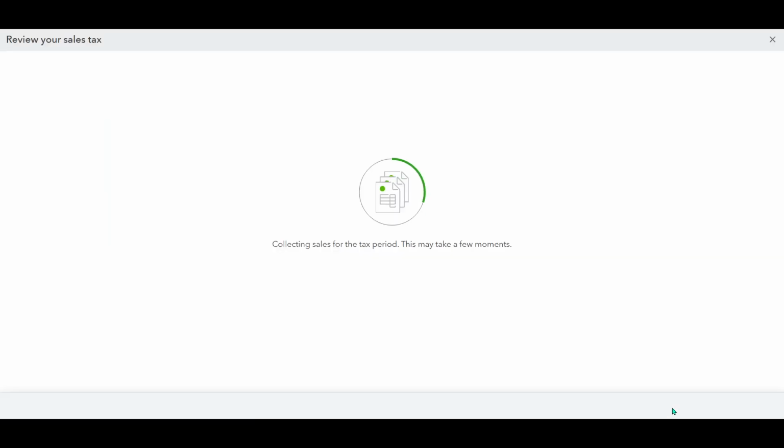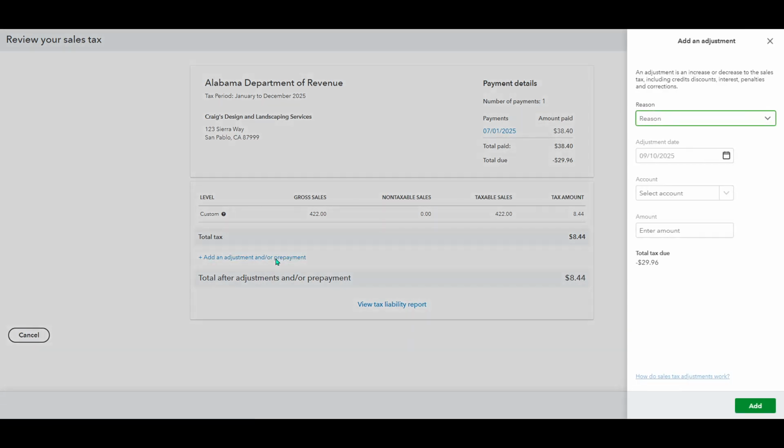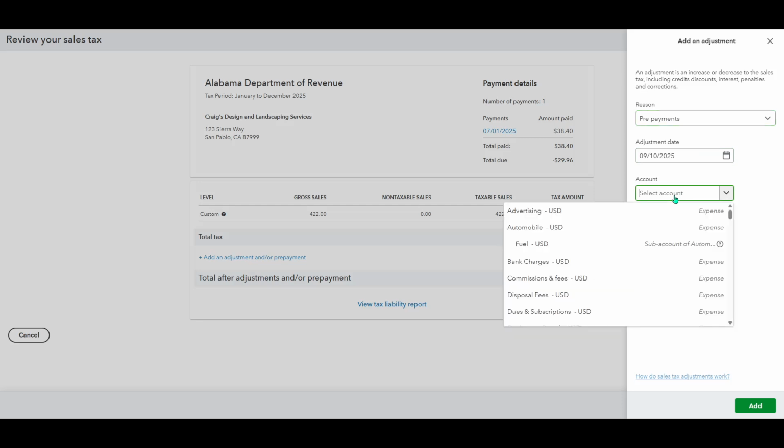Once you've reviewed the details and confirmed everything is correct, you'll want to record your tax payment. You can do this by clicking on the button that says Record Payment. Alternatively, if your payment involved an adjustment or a prepayment, you'll need to click on Add an Adjustment and/or Prepayment. This ensures that all the financial nuances are accurately reflected in your records.